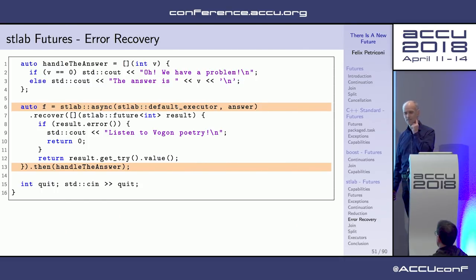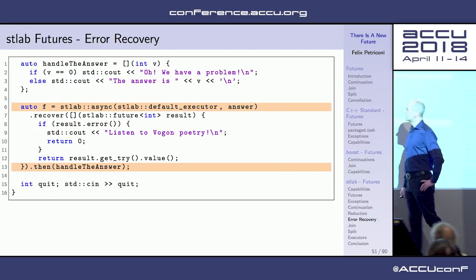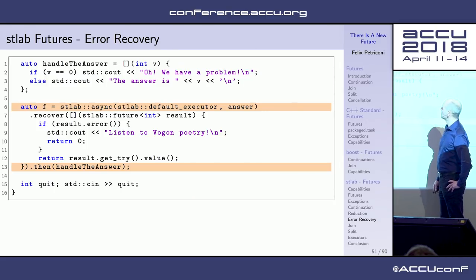Yes? And if you don't provide a recover, where does the exception go? Especially if you give an executor to .then.